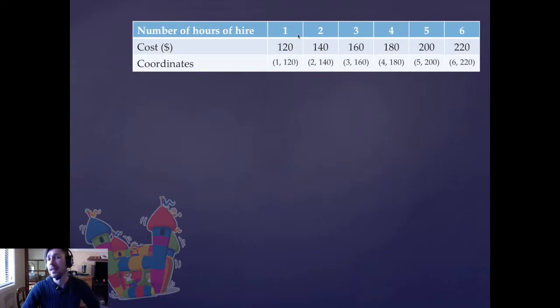So that's the information that I found on Google, and I've actually gone through and written these as coordinates, or as ordered pairs. So that is (1, 120), (2, 140), etc. But before we go any further, let's just have a quick chat about what each one of these things are.